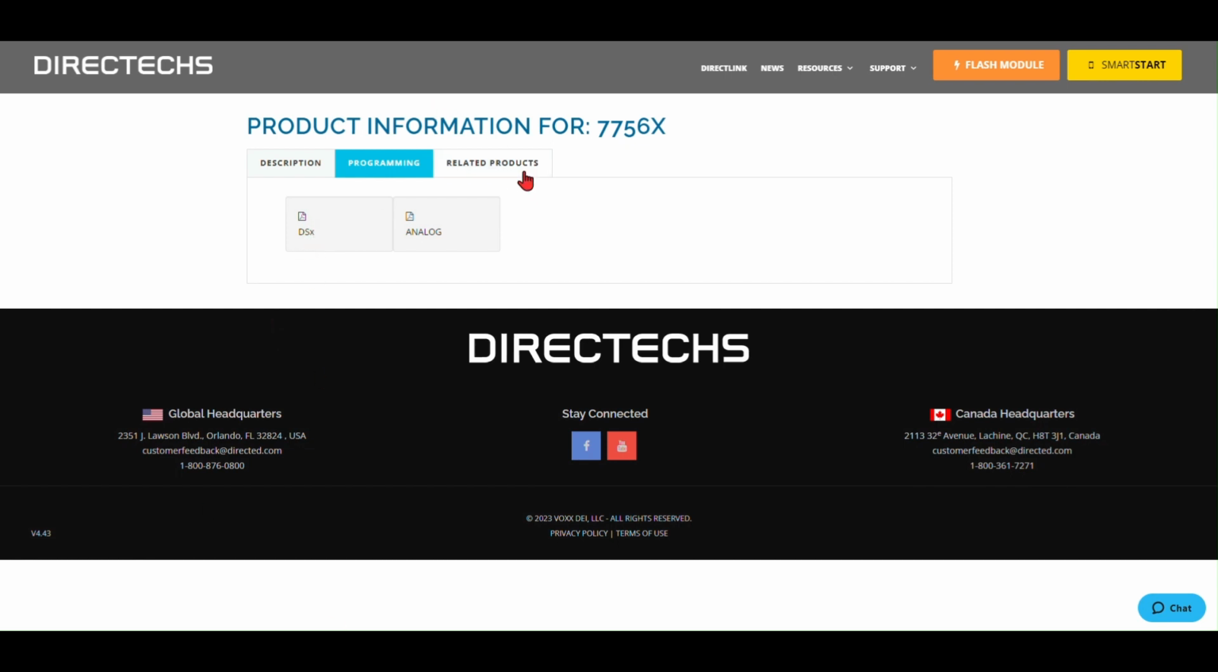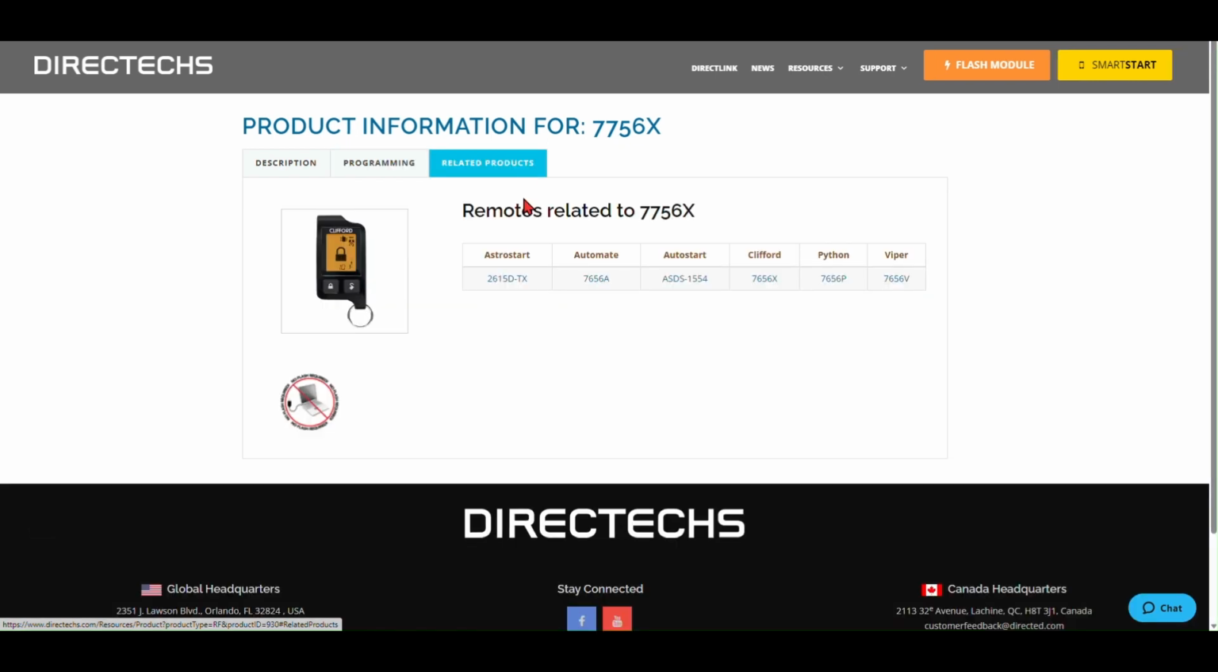Next, we have the Related Products tab. This is where we start digging a little bit deeper into cross-compatibility for transmitters across other brands. So here you'll find remotes across our lineup that share the same FCC ID. These are essentially the exact same remote with a different case on it. The actual PCB of these remotes are identical. So in this instance, if a 7756X is not available, any of these remotes here will get your customer out the door.